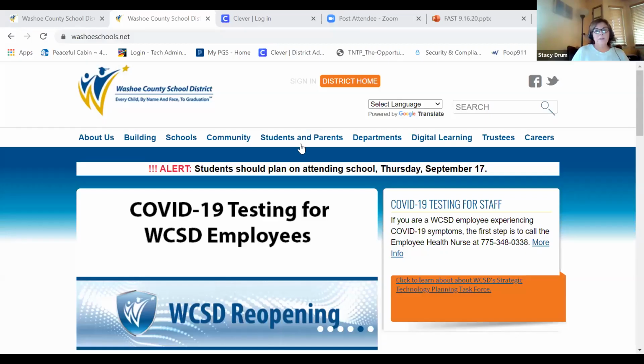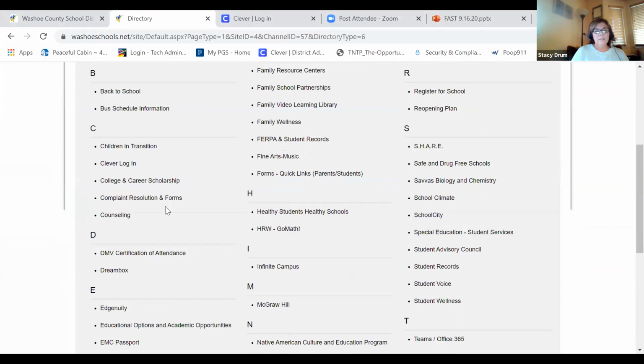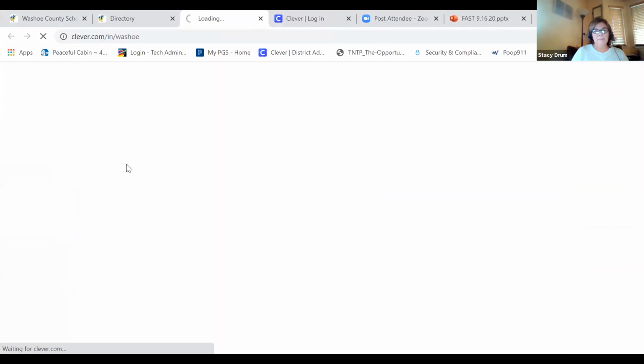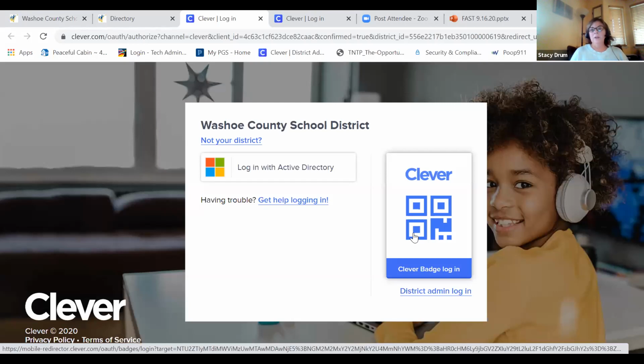Okay. So if you go to the Washoe Schools website and you go to students and parents, just like Denise described, you scroll down to Clever Login, which is right here. And it will bring up that same screen that I showed you on the previous slide. So they can log in with the URL, which is clever/in/Washoe, which was on the previous slide. You can log in through the student parent website portion of the Washoe Schools website, or you can have them log in with their QR code, which the teacher would issue to them, and they can scan that.